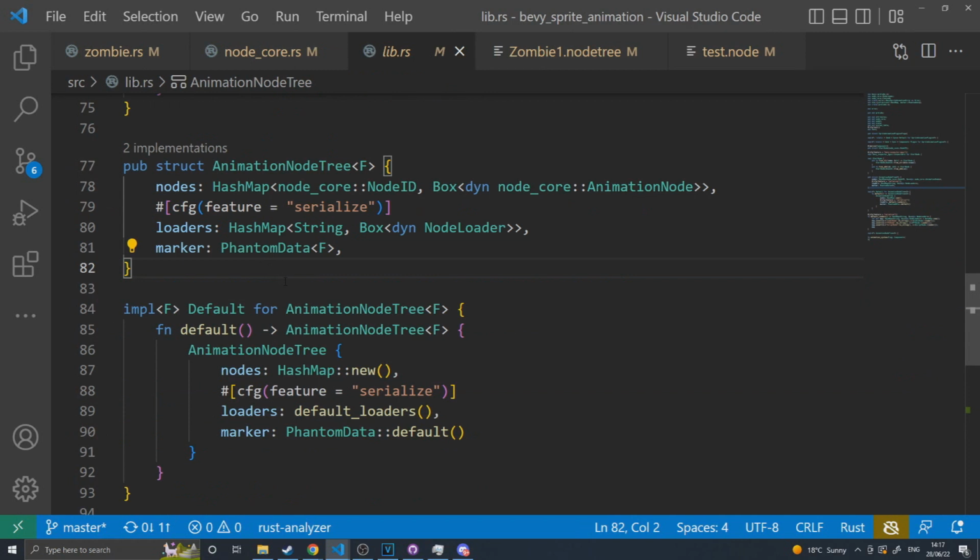Finally, before we move on to the actual nodes themselves, is the animation NodeTree. This takes in a generic parameter, which is the flag used to distinguish this tree from other node trees. The node tree consists of a hash map of nodes that are boxed up, allowing for new nodes to be added without having to break the tree. There is also, if you have serialization enabled, loaders, which are used to load node types when you're trying to deserialize from a file.